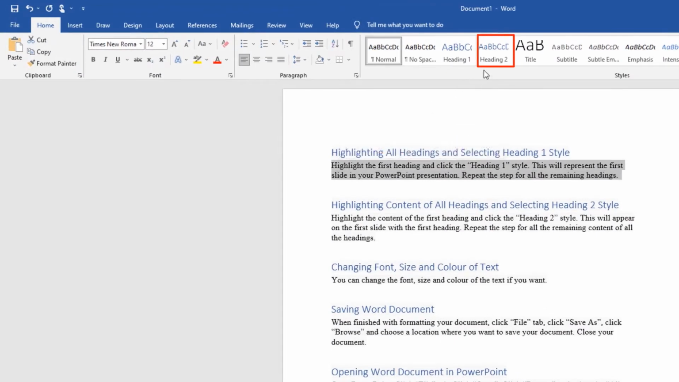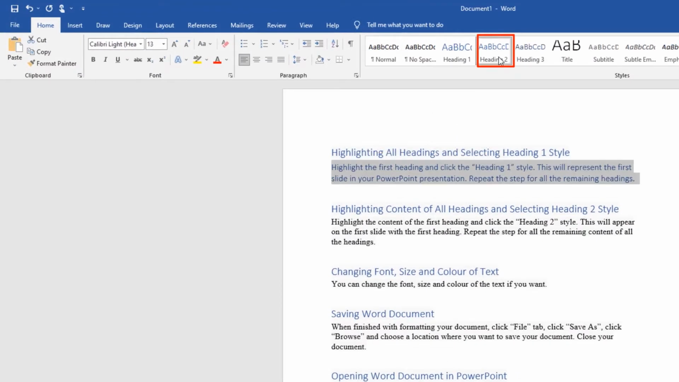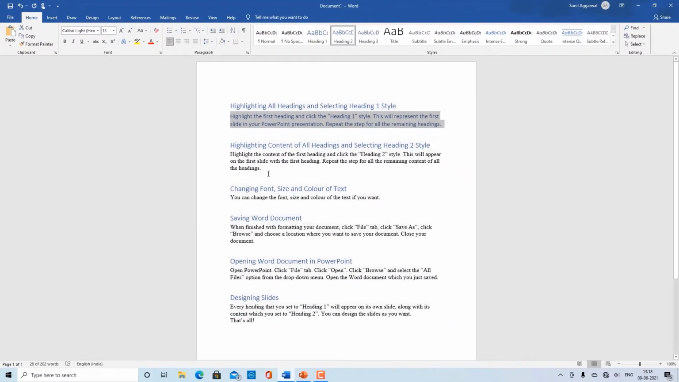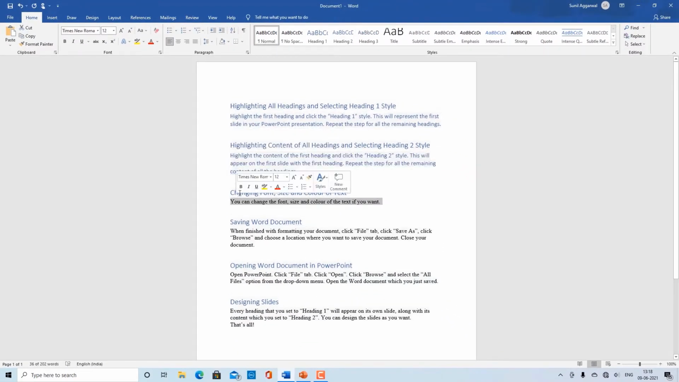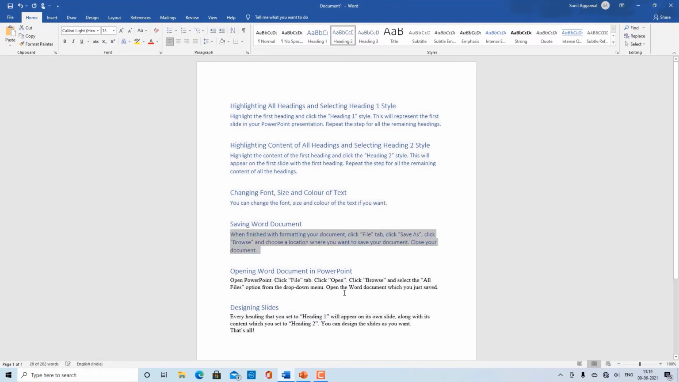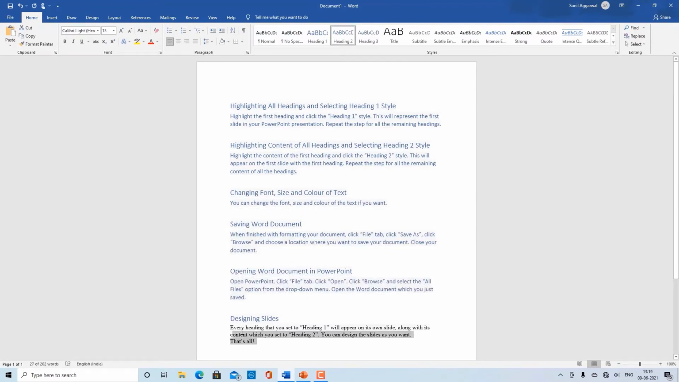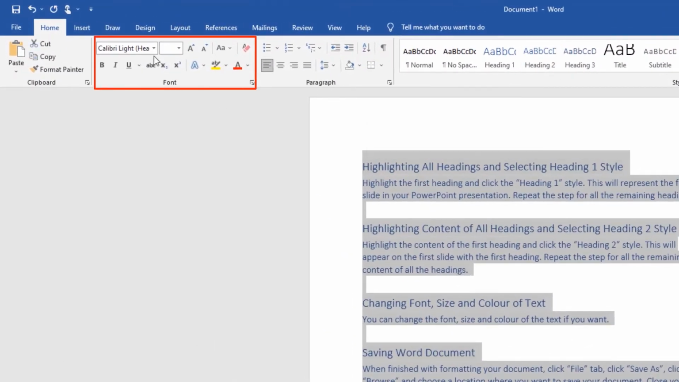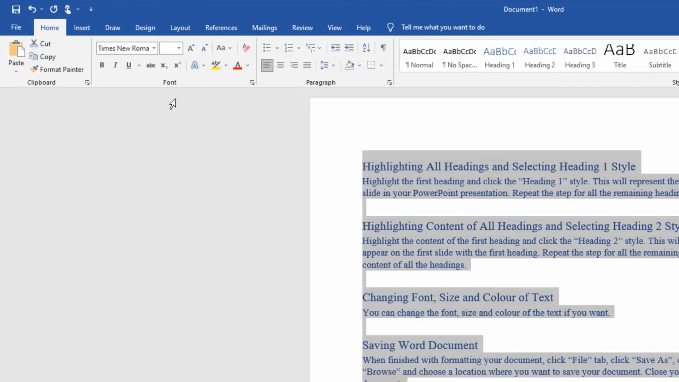Highlight the content of the first heading and click the Heading 2 style. This will appear on the first slide with the first heading. Repeat the step for all the remaining content of all the headings. You can change the font size and color of the text if you want.